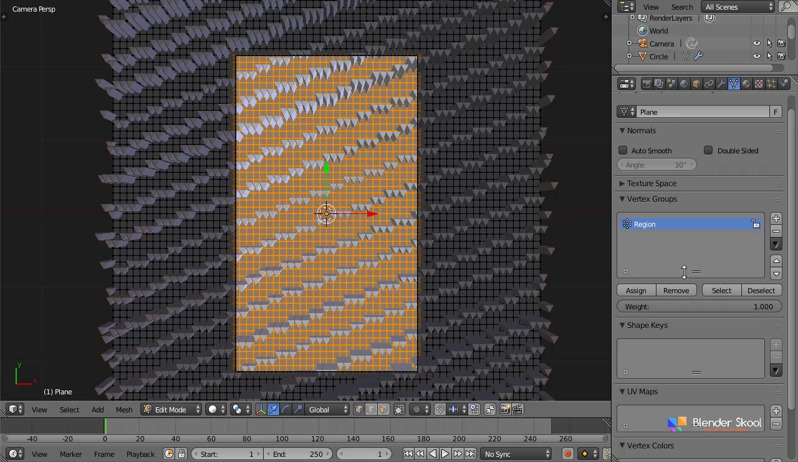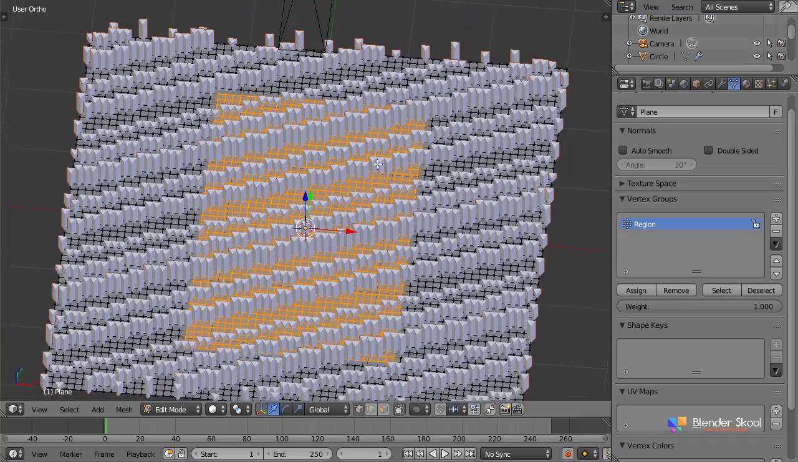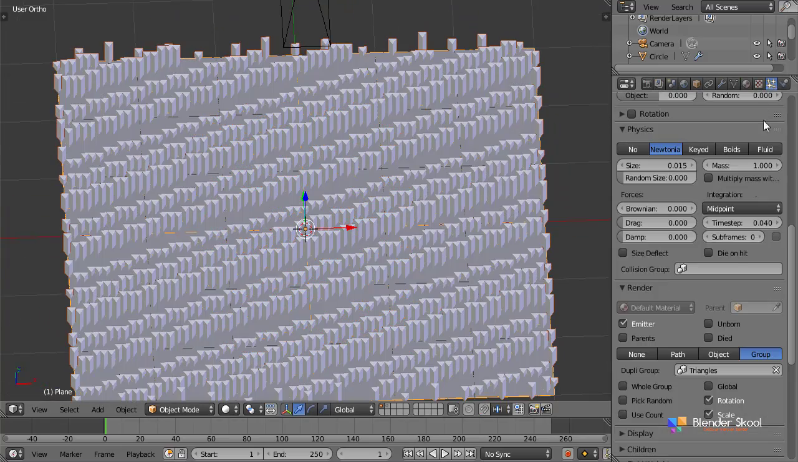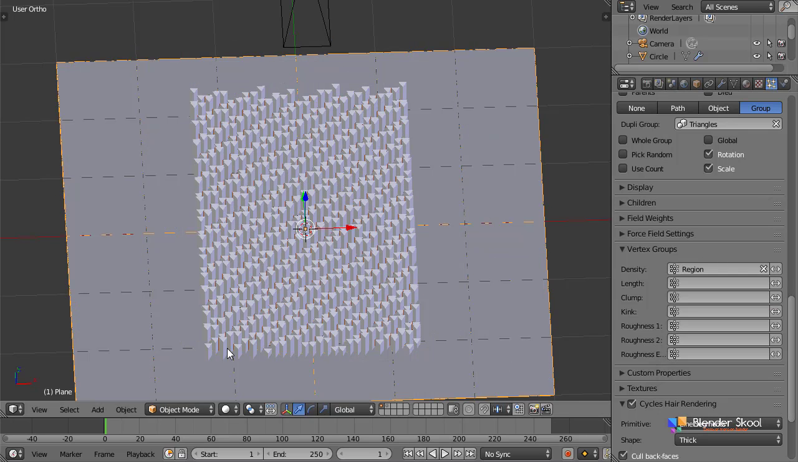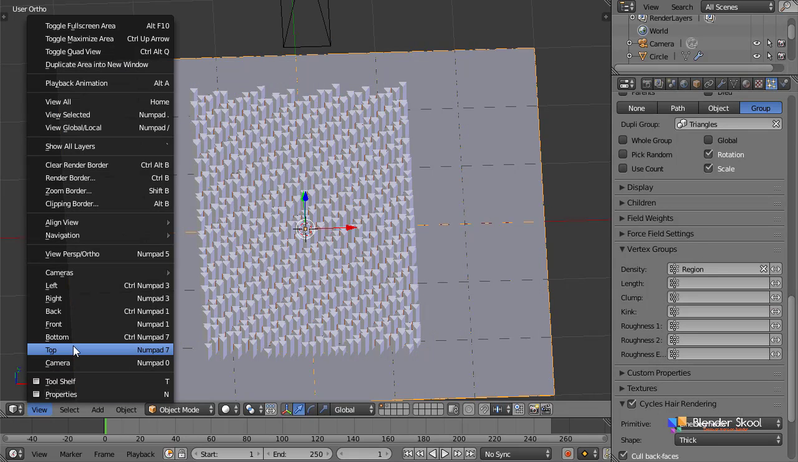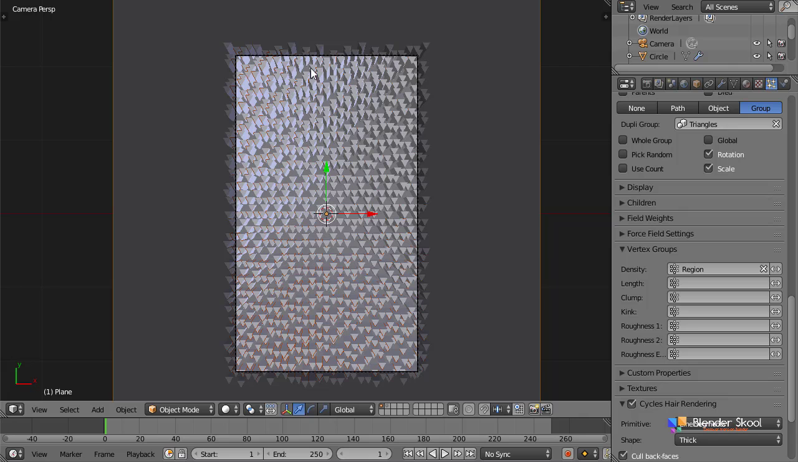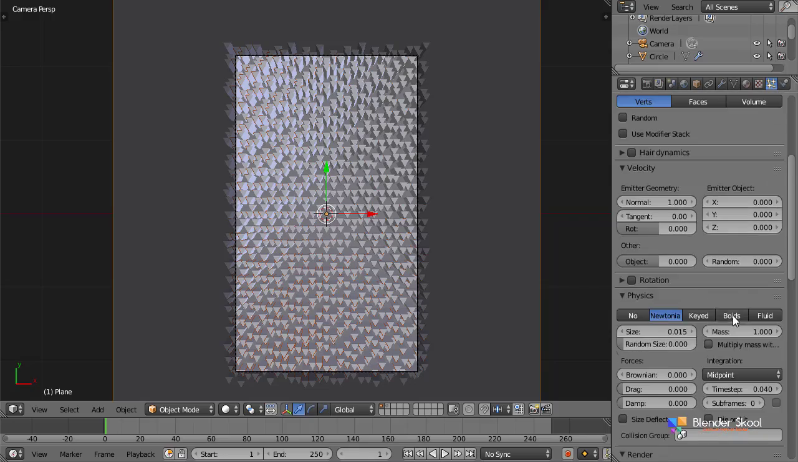Okay, and then you can click on this Assign button over here, so that we can assign all of these vertices. And then when we come back to the particles panel over here, open vertex groups, change the density to be region. As you can see, all of those particles are now moved inside this nice area which we have defined. Okay, that's fine.